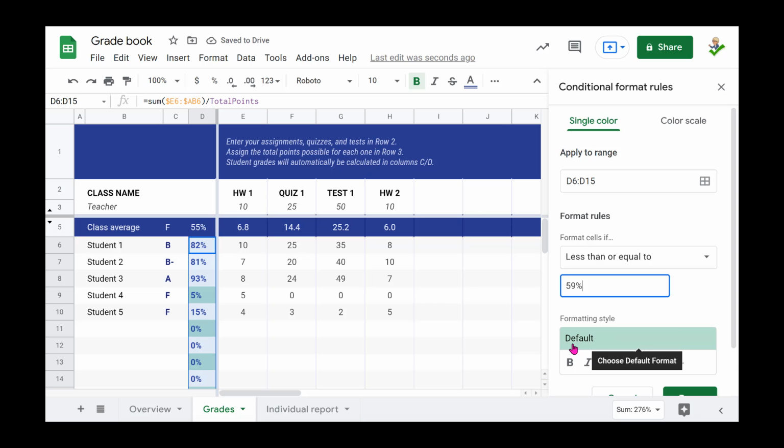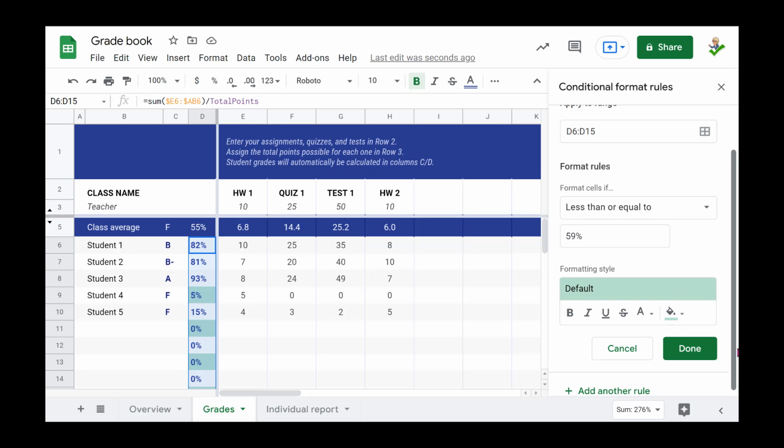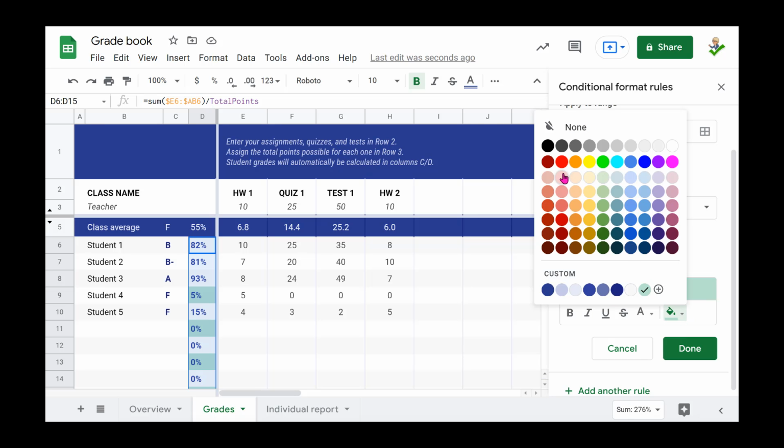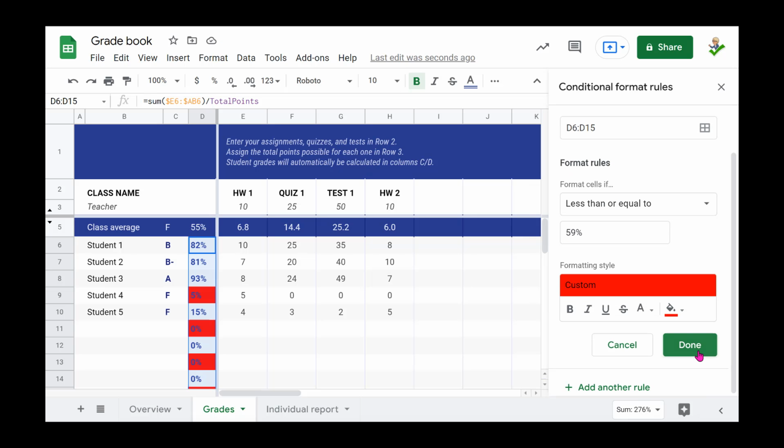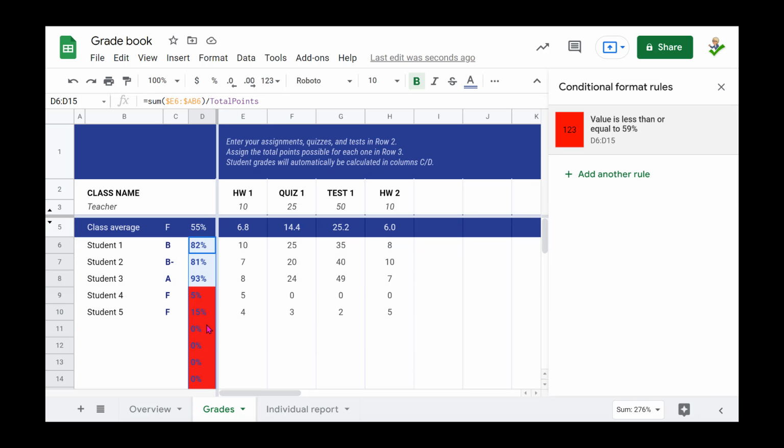And the format style. So now this is where I can pick what color or what format I want to change on any of those numbers that are at 59 or below. So I probably don't want them green. I maybe want them to be red. And then I can click done. So now you can see that my students who have under 59% are in red. And I can very quickly have a conversation with them about what's going on. So that's just one way you can use this conditional formatting.